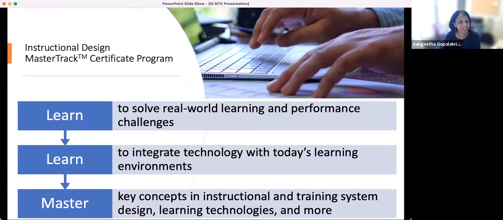So in this certificate program, you'll learn to solve real-world learning and performance challenges. You'll learn to integrate technology with today's learning environments, and you'll master key concepts in instructional and training system design, learning technologies, and more. It is an application-oriented course. So the goal is to give you a lot of real-world experience in instructional design.